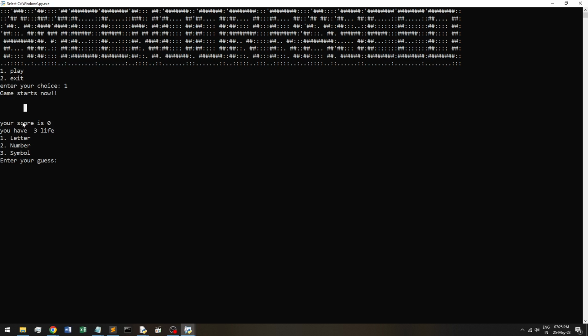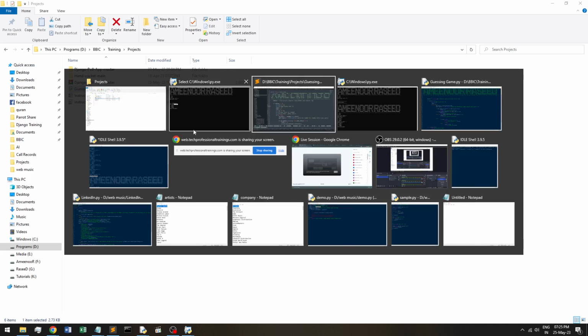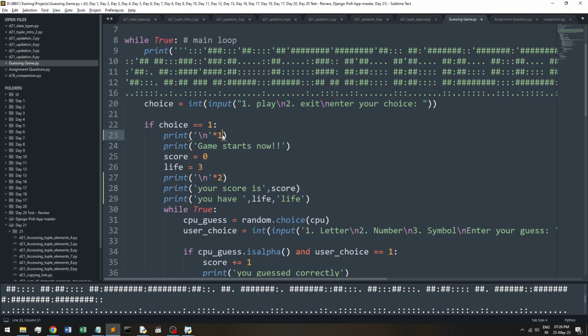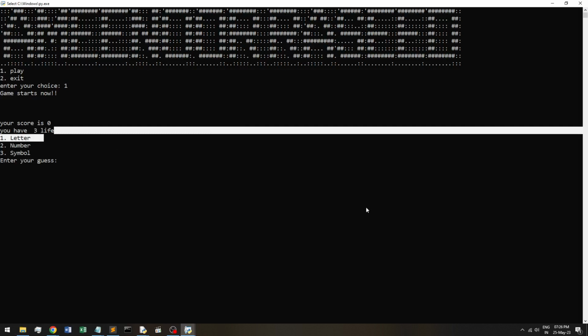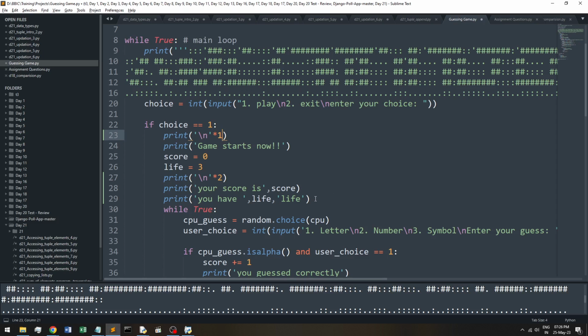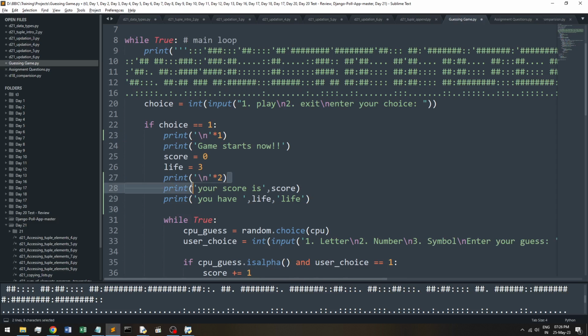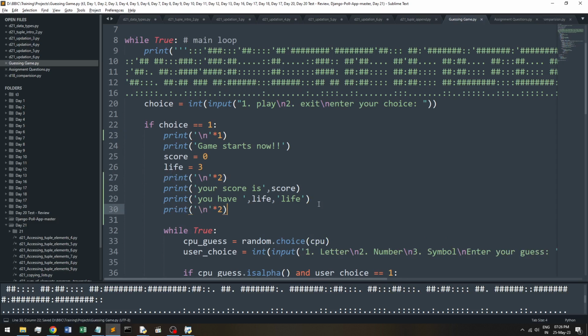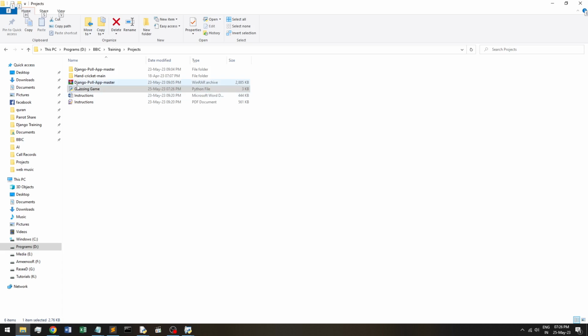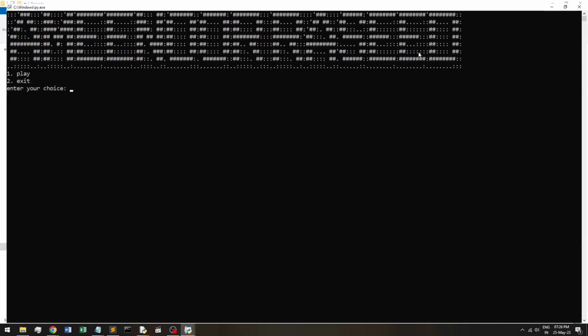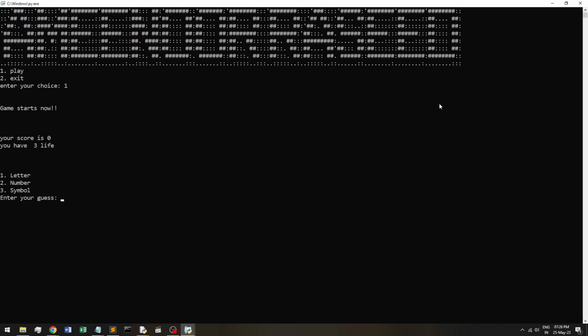So after game starts now, it types score is 0, 3 life. Let me reduce the size into 1. Okay, and then you have 3 life. After 3 life, I should give some space. Even if you like to have a banner, banner is also fine. Okay, let us play. Can you see here?